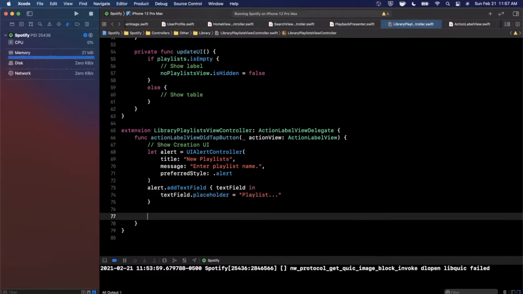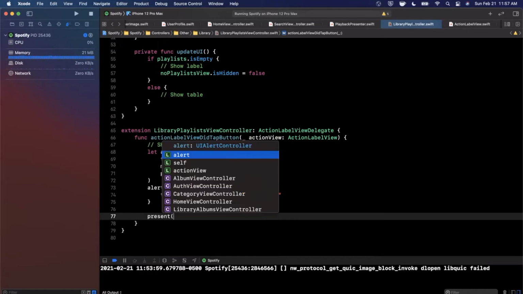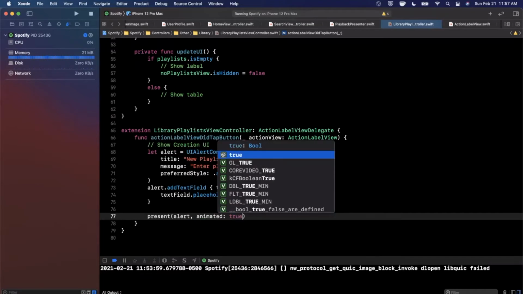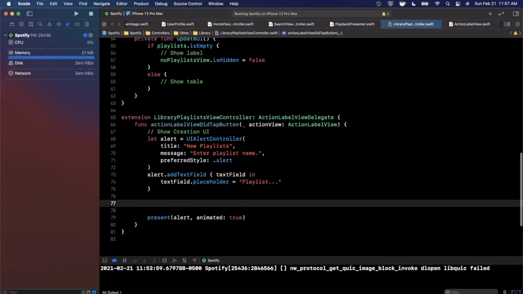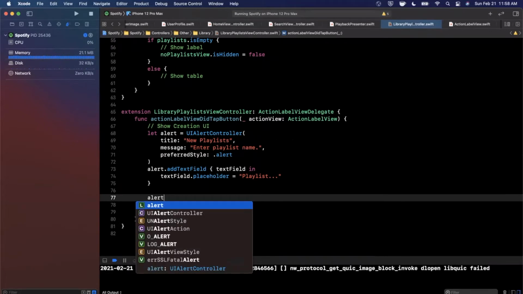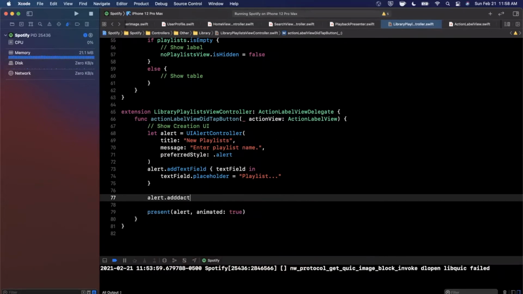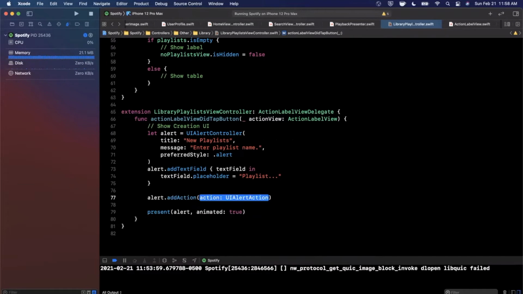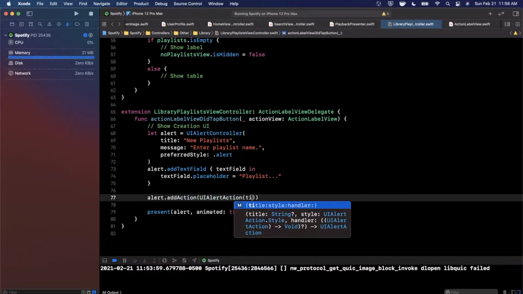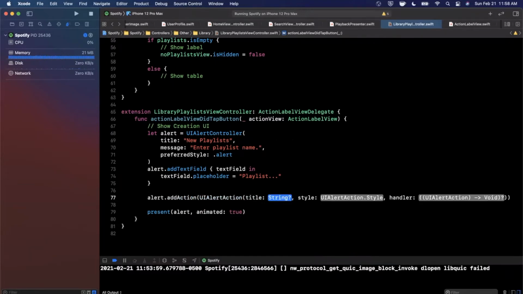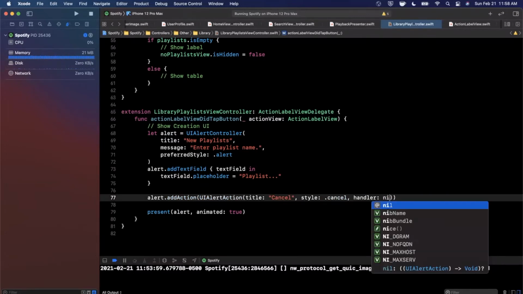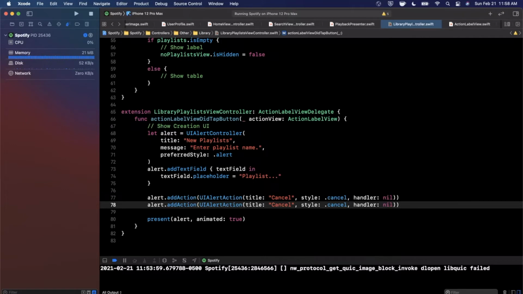We also want to, of course, go ahead and show this alert. So we're going to say present alert animated true. And we want two buttons in this alert, one to create and one to cancel. So first, we're going to add an action for a UI alert action with a title of cancel, a style of cancel, and handler is going to be nil. I'm going to copy and paste that. And the next one is going to be a default style with a name of create.